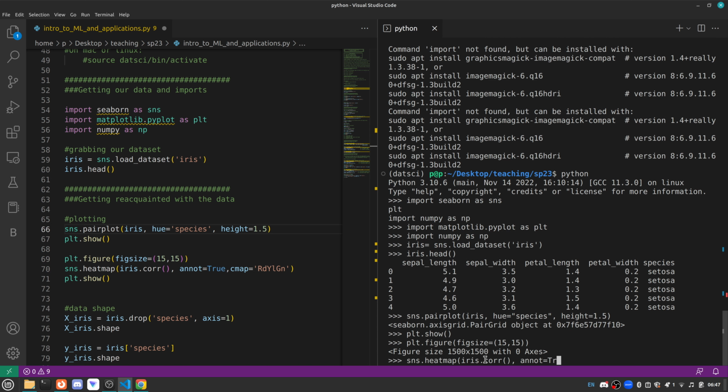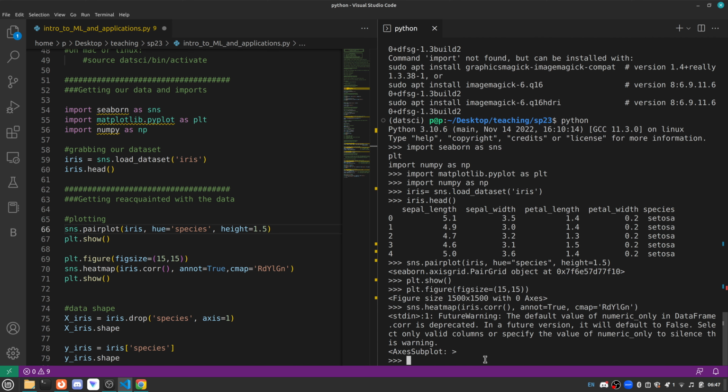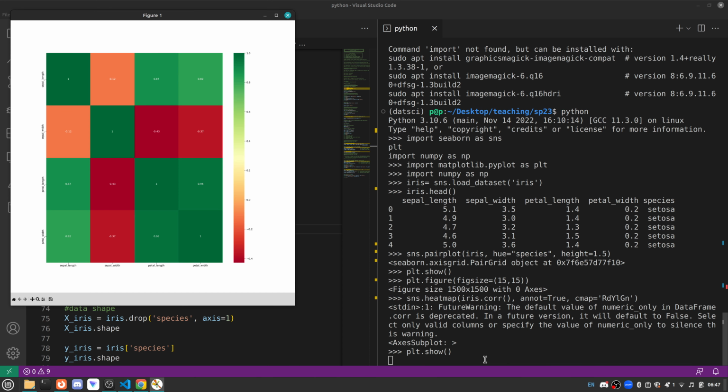Do you want it annotated? In this case, we do. We'd like to see the numbers. And then we're going to say cmap for color mappings. And ours is going to be in the red, yellow, green setup. There we go. And then we just have to say plt.show. Perfect. Okay, so again, similar trend.